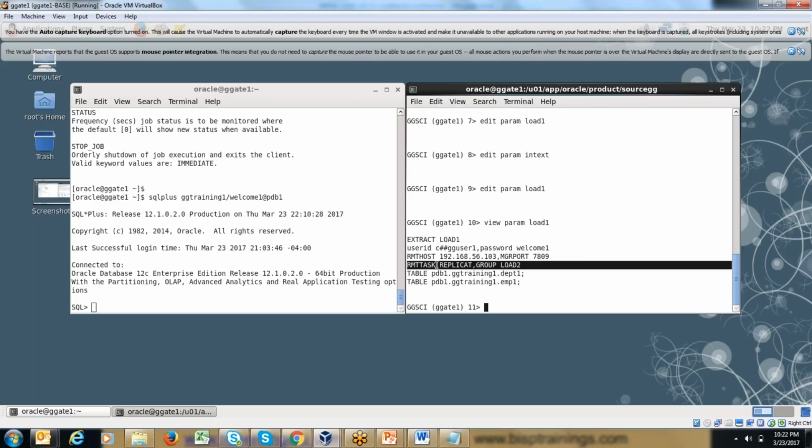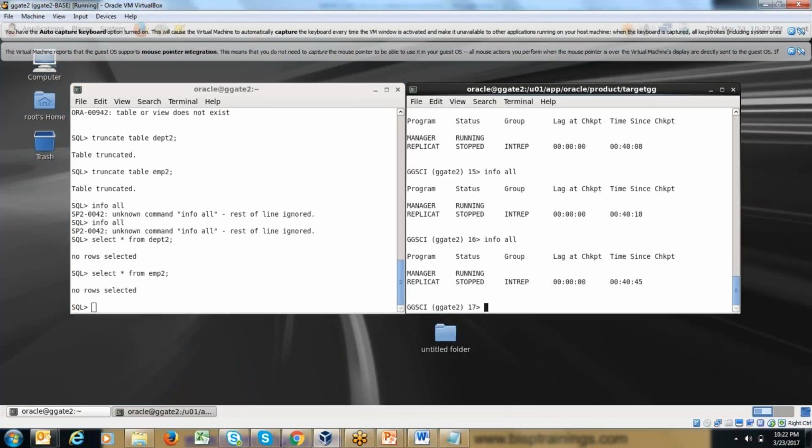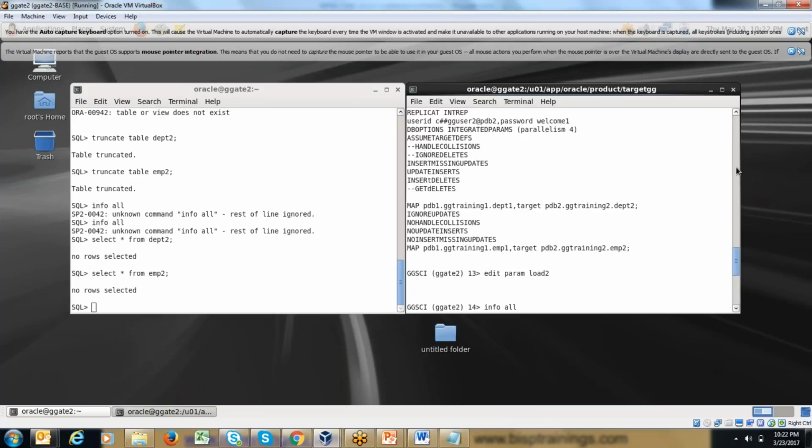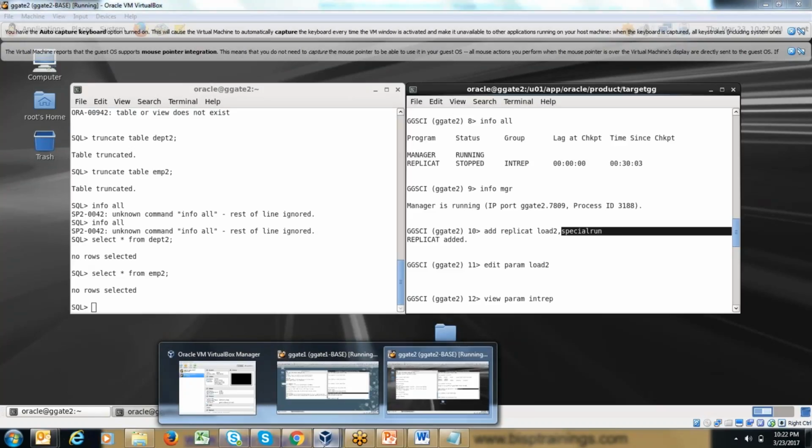What does this mean? It means that the RMT task is replicat and the group is load 2. So if you see the line in GGate 2, when we added the replicat of initial load, we gave a special run. Now what happens over here?